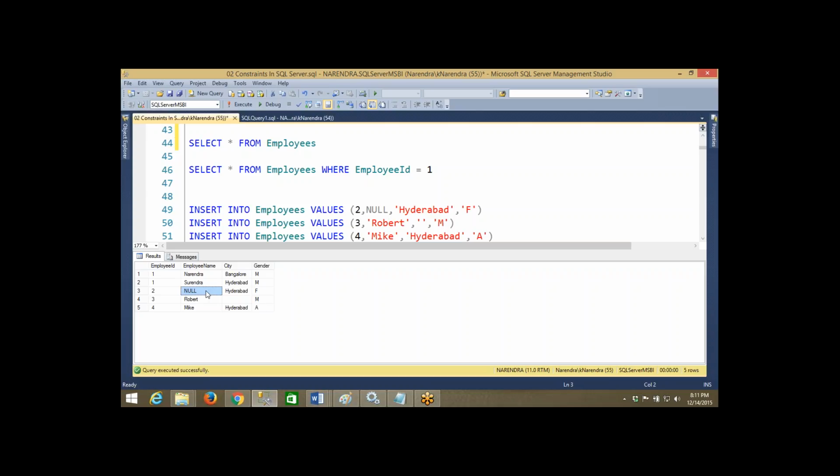So what is the constant definition for the null value? Nobody can tell that. As of now, I have never seen anybody who can give a proper definition for the value called null. It is not possible for anybody. So that is the reason to avoid null values as much as possible, particularly for the important columns.